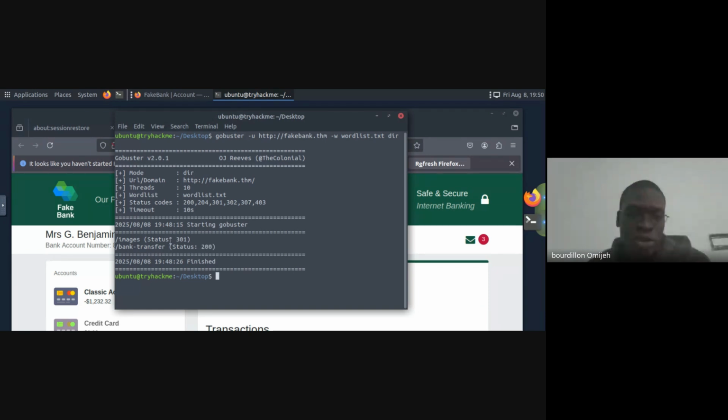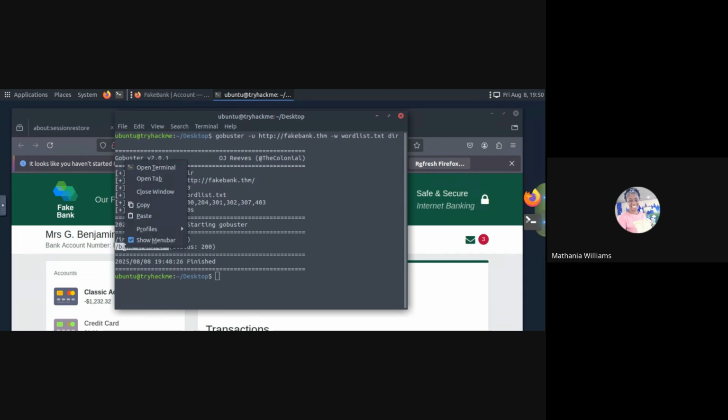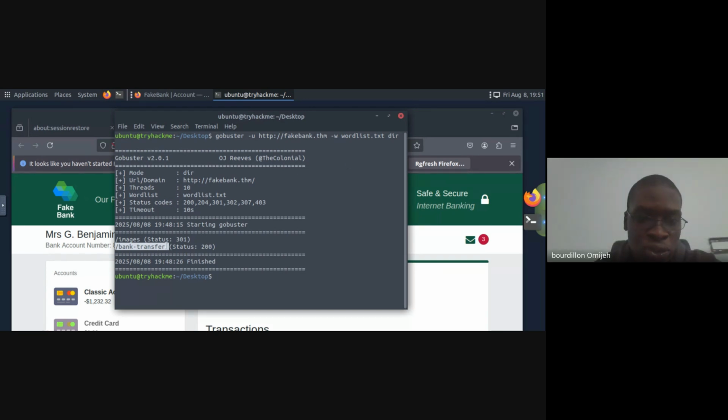Let's leave the statuses aside first, so I don't complicate matters. What we're trying to do in this particular exercise is transfer money. So do you think it's going to be the slash images or the slash bank transfer web page? Which of these web pages do we need to use to transfer money? I think it should be slash bank transfer. Yes, bank transfer.